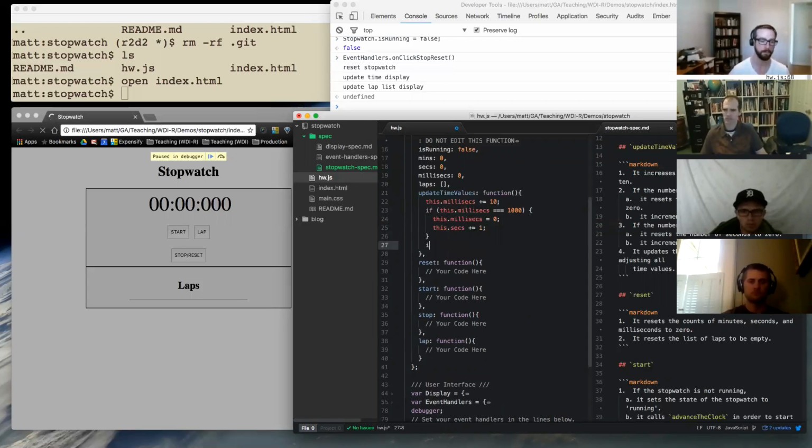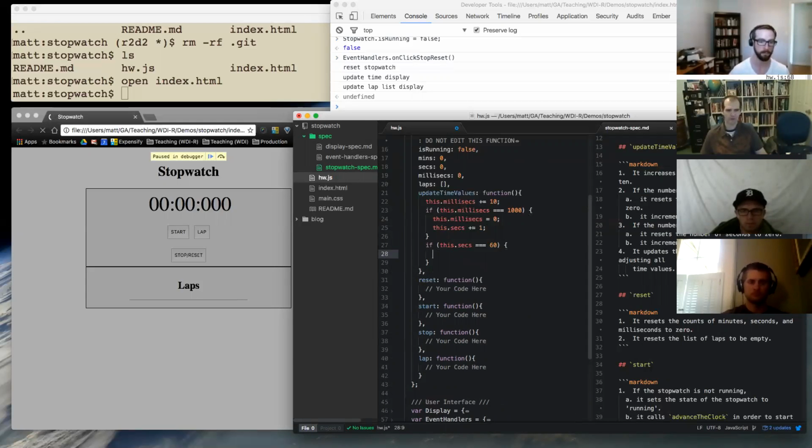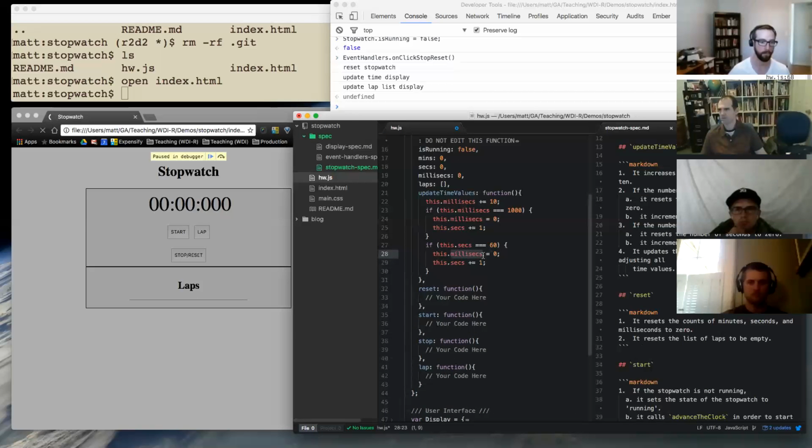All right, so that sounds like I need another if statement. If this.secs equals 60. What does it do? It resets the number of seconds to 0 and increments minutes. So it's going to be pretty much the same as this, just with different values. This is going to be secs, and this is going to be mins. It looks like we don't roll over minutes to hours, which makes sense. We're not timing things on the order of hours, so we don't necessarily care about that.